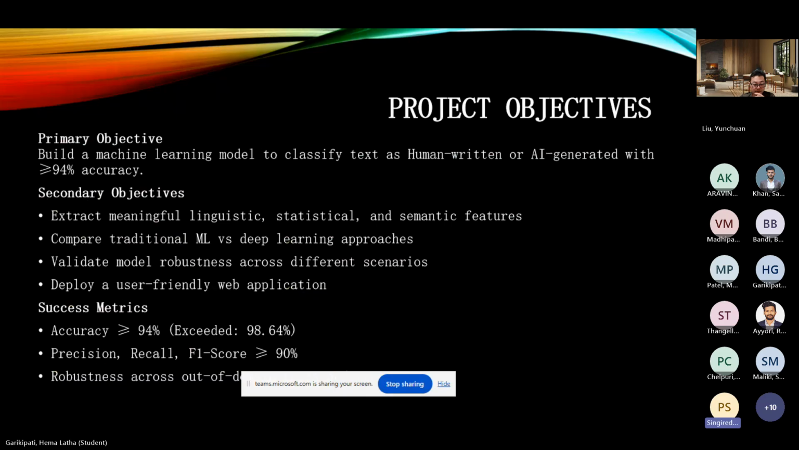And now moving to the project objectives. Our primary objective was to build a machine learning model capable of classifying text as human written or AI generated with at least 94% accuracy. Our secondary objectives include extracting meaningful linguistic, statistical, and semantic features, comparing traditional machine learning approaches against deep learning, validating model robustness across different scenarios, and deploying a user-friendly web application.